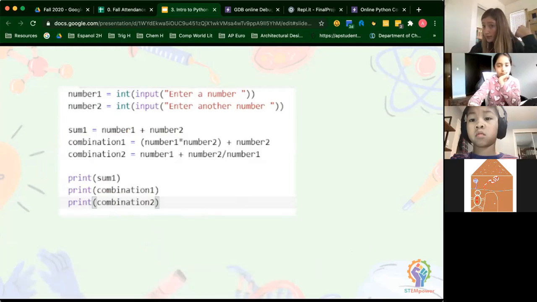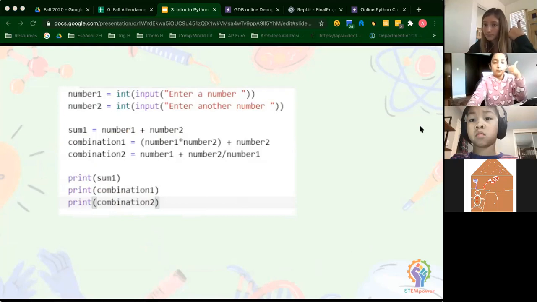Can I get a thumbs up if it works and if it does the sum? All right, looks like Annika's good. And then Connor and Leia, just let me know.